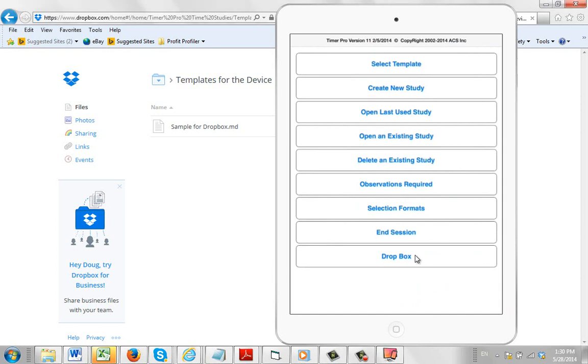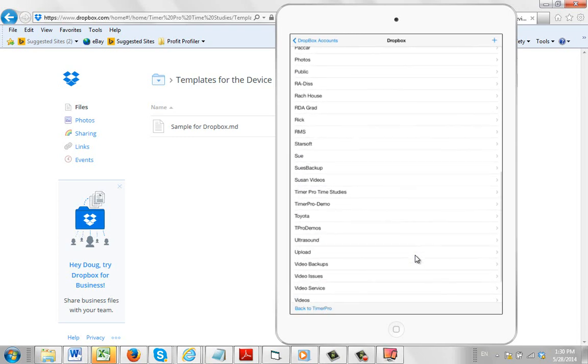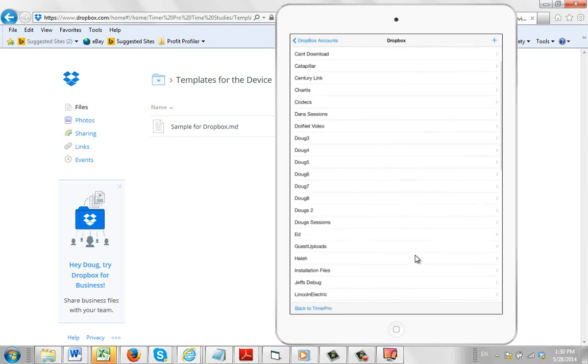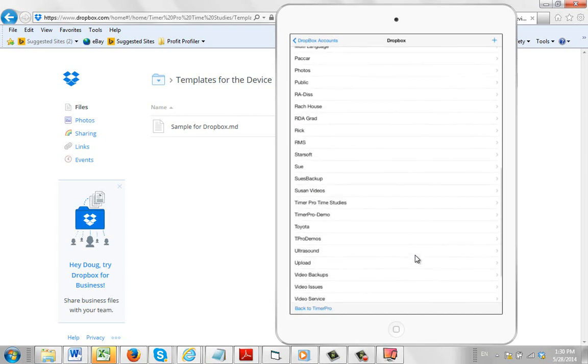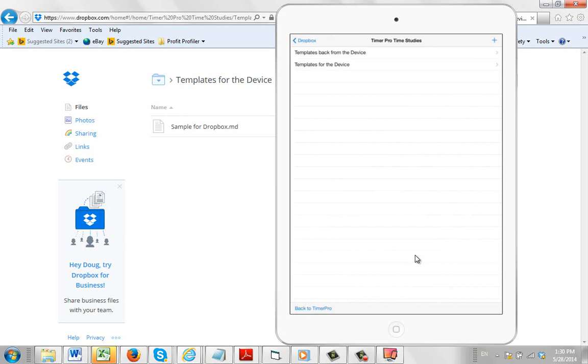So I touch the Dropbox down at the bottom here, and here are all my folders again. I go back down. Now this time what I want to do is I'm going to find the folder I want to put it in here. I click the Timer Pro Time Studies. I'm going to go Templates Back from the Device right here. The Templates Back from the Device is the folder that's going to contain the studies with the data in it.